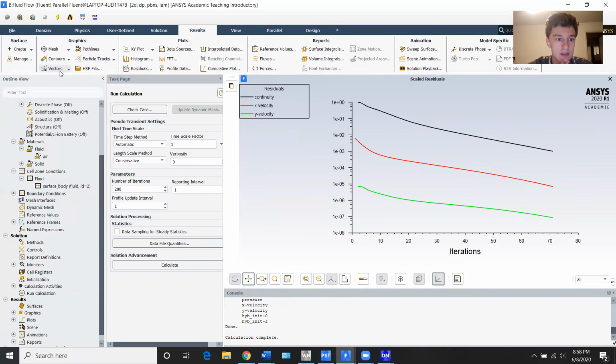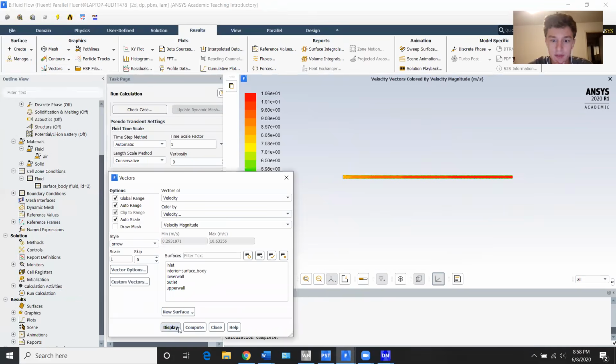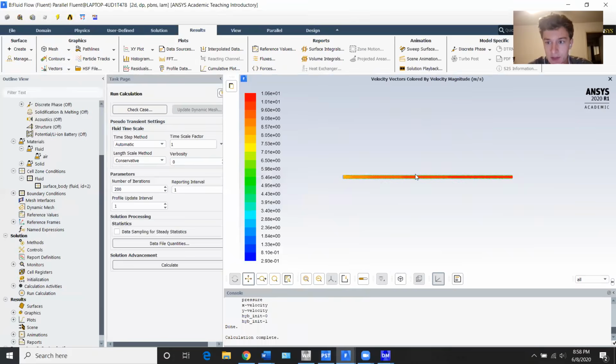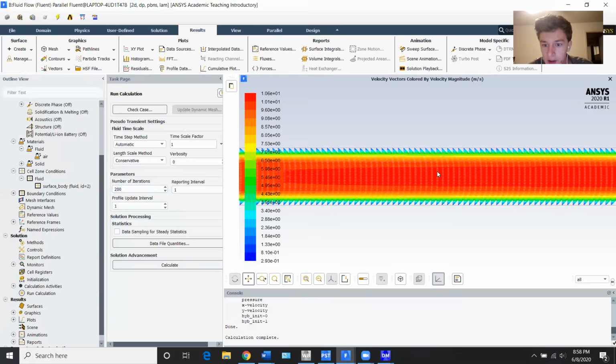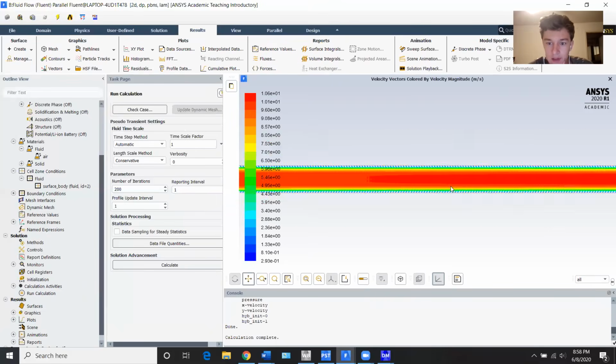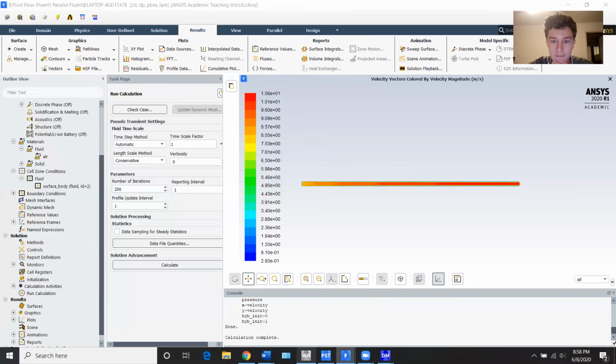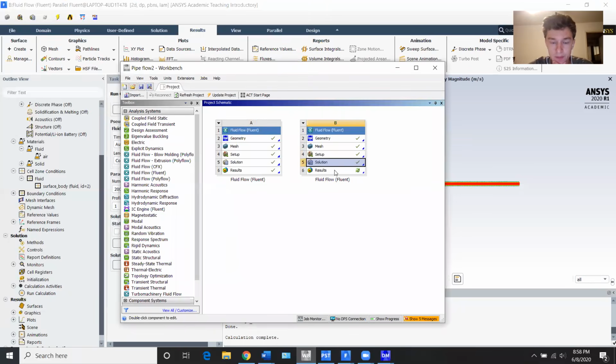Let's just display vectors for now, just to make sure before we go into post. So you can see we really are getting the Poiseuille flow, and it is developing from left and right. You can kind of see some of the boundary layers too. Okay, so we'll come back to Workbench.